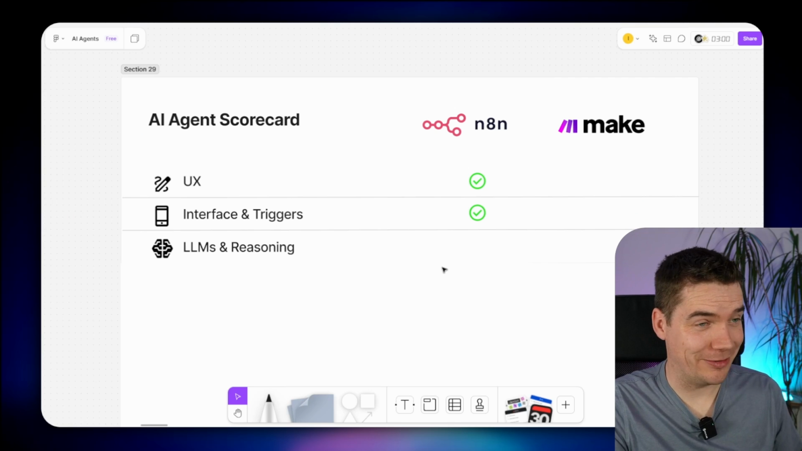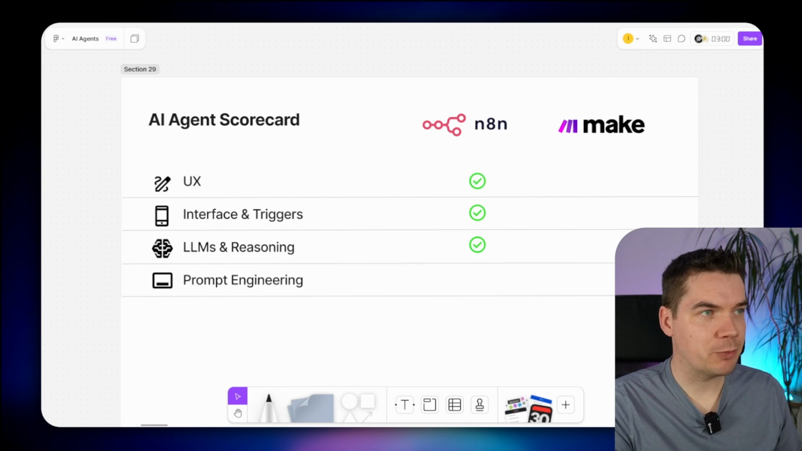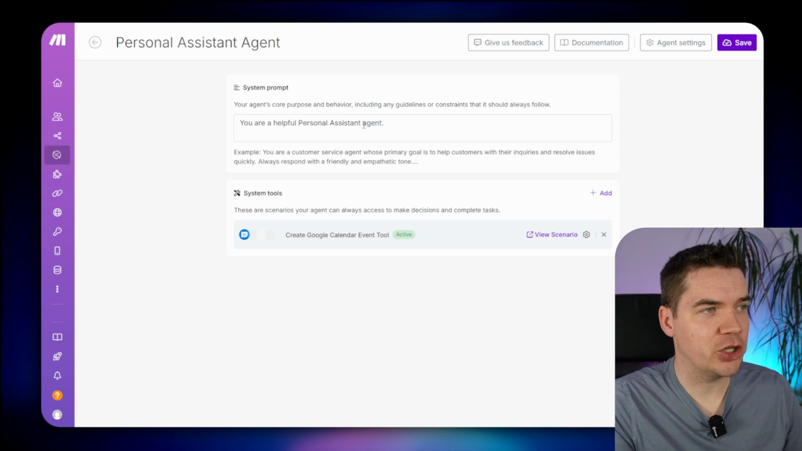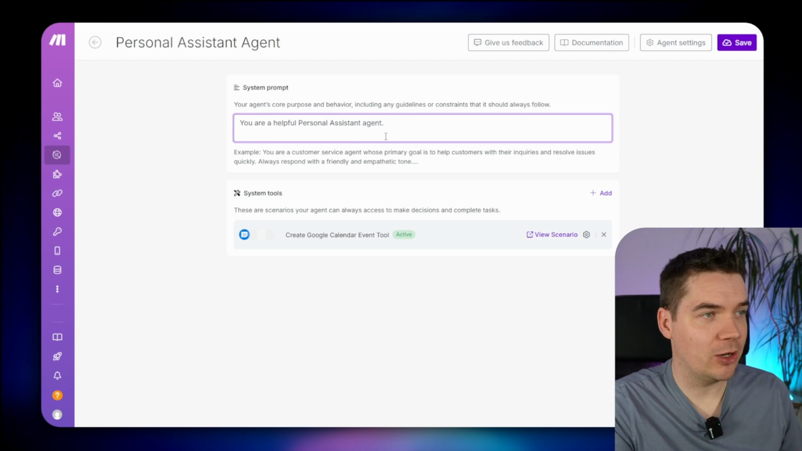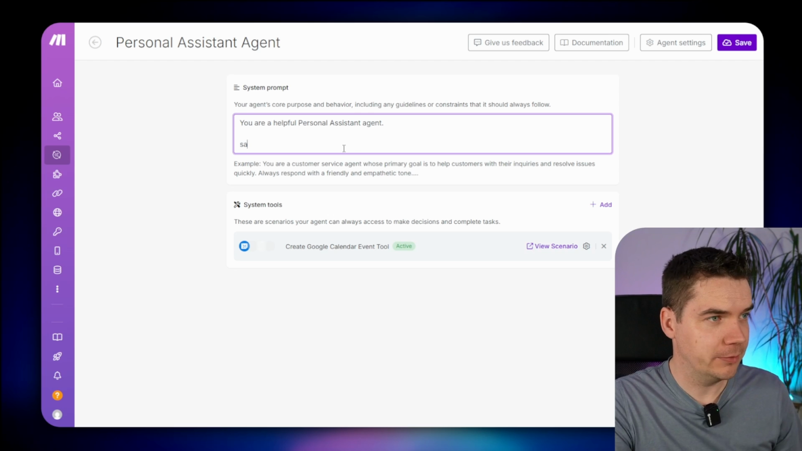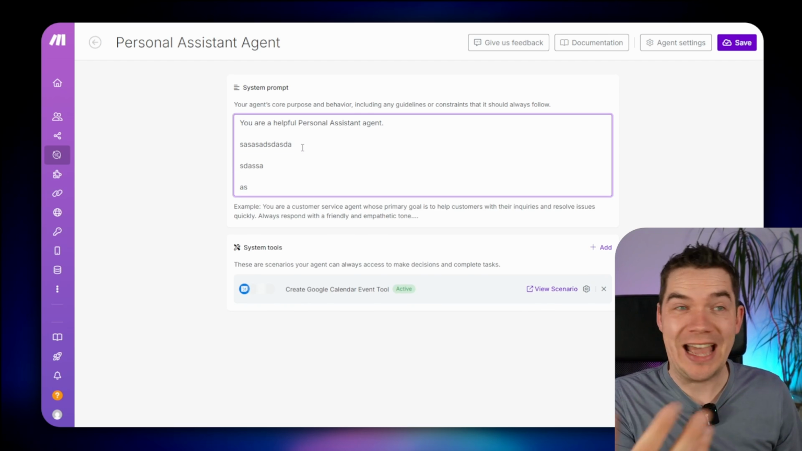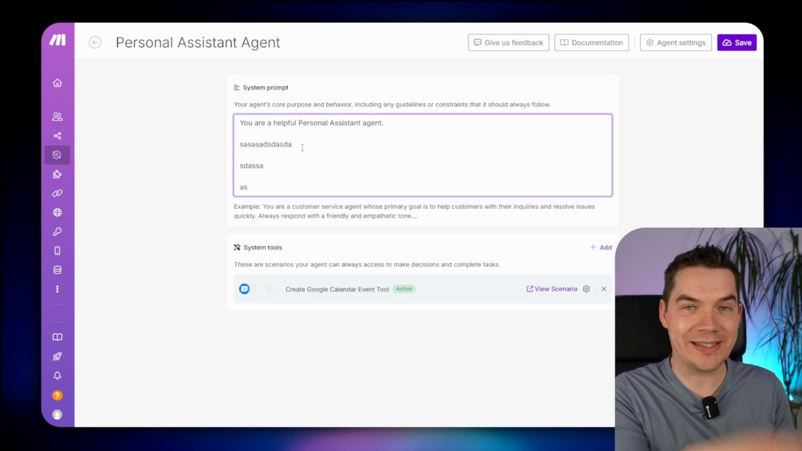So back to our scorecard. Unfortunately, this is only going one way at the moment. I'll be giving this one to n8n as well. Next up is prompt engineering. So if we look at the configuration for the agents in Make.com, it's all built into this system prompt here. So there's a definite issue that you can't add variables here. Like this is just a text area. There's no way to add in dynamic information. When I tried to add in the date, for example, I had to do it at the scenario level.